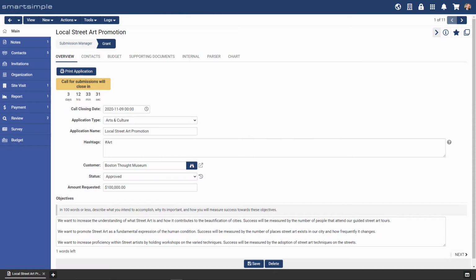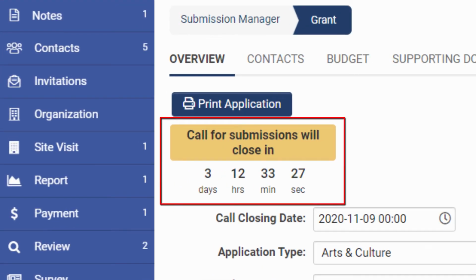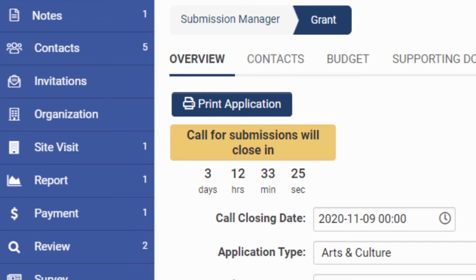Countdown timer. Want to automatically display a warning on a record, like a grant application, to notify applicants that the call is closing? We now have a new custom field called Display Countdown Timer to notify people of an approaching deadline. And add your custom messages to be displayed before, during, or after the countdown deadline. The during message will include a visual countdown.